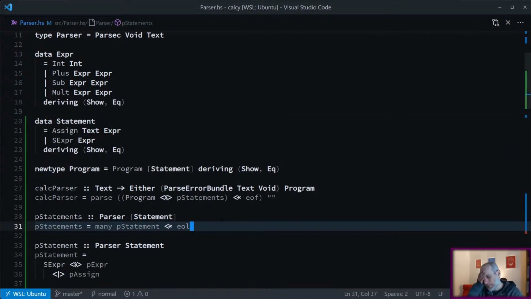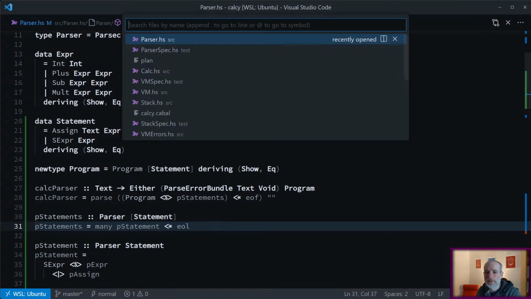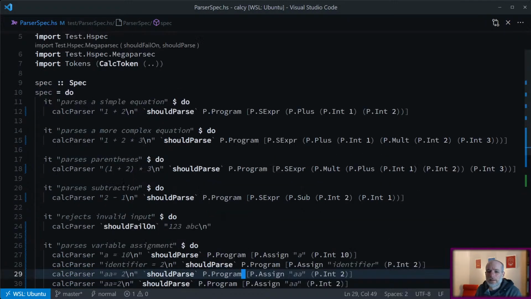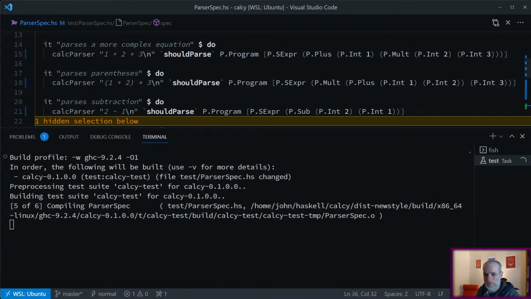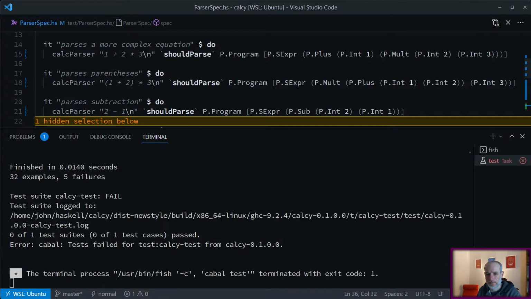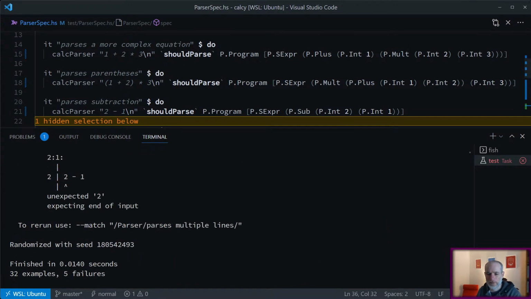Oh, I know why matching multiple lines fails. It's because I haven't told it how to do this thing yet. So I could say, I give it a number here, I think it will now work. No, it didn't work. Okay, screw that. That's the plan.